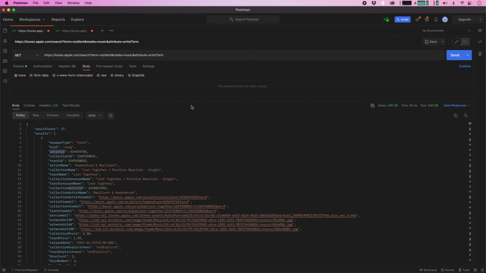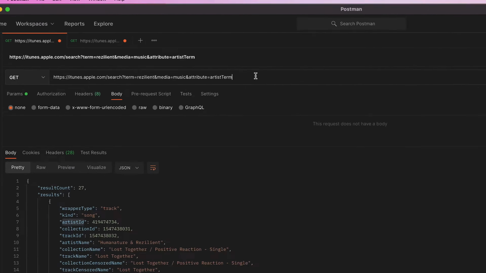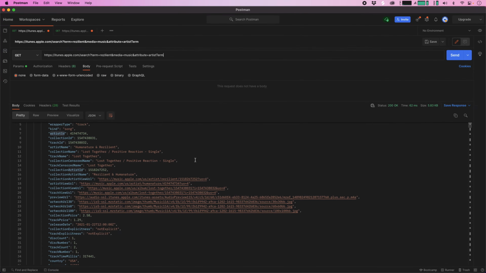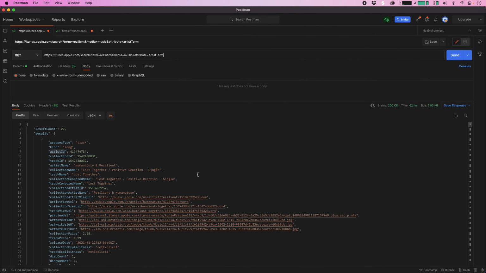I'm going to switch to my Postman right here. If you haven't used it before, Postman is a very advanced API client. It gives you the opportunity to customize your requests so that you can see exactly what's coming in from that API. If you look at the top here, I have the URL for the actual Search API, and I'm using the term, media, and attribute parameters to filter the results. And of course, we won't need all these fields, but it's useful to know they're here.